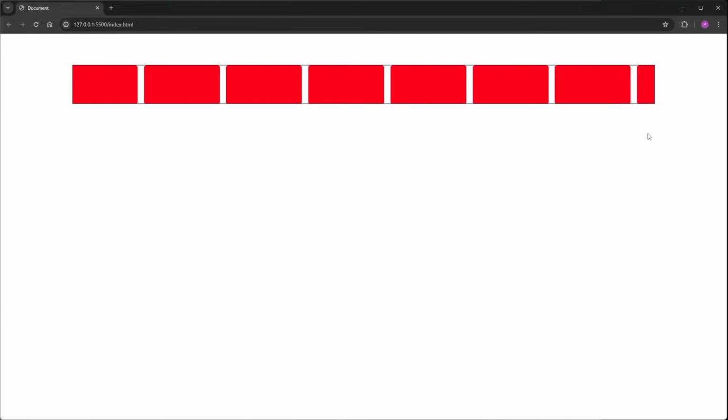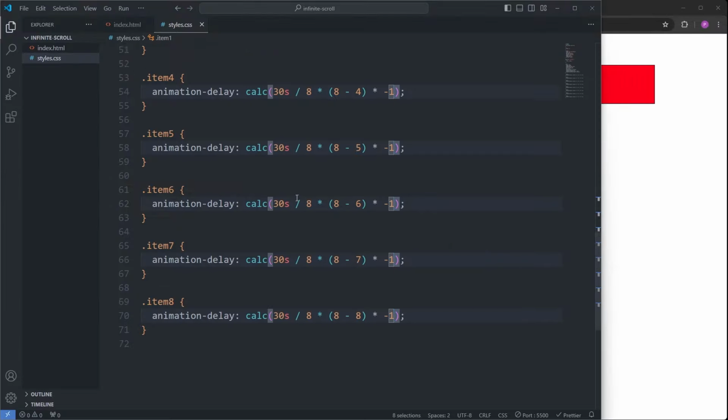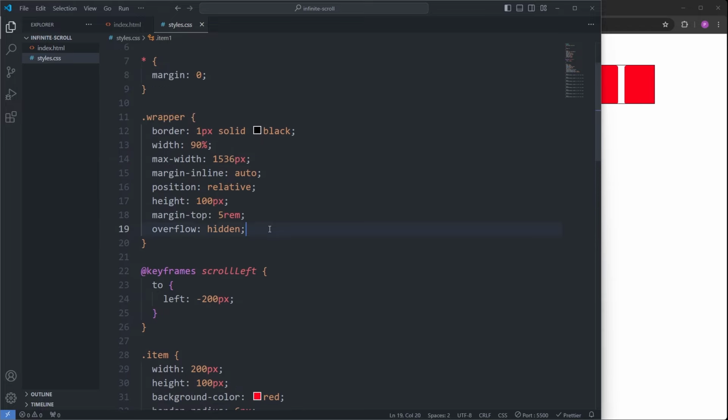Now, while I'm here looking at my animation, we see our divs are entering the wrapper from the right and they're also disappearing on the left. This is what we want. However, it would look a lot better if they were to fade in from the right and fade away from the left. To do this is very simple. Back in my CSS, on my wrapper rule set, I'll add the mask image property.